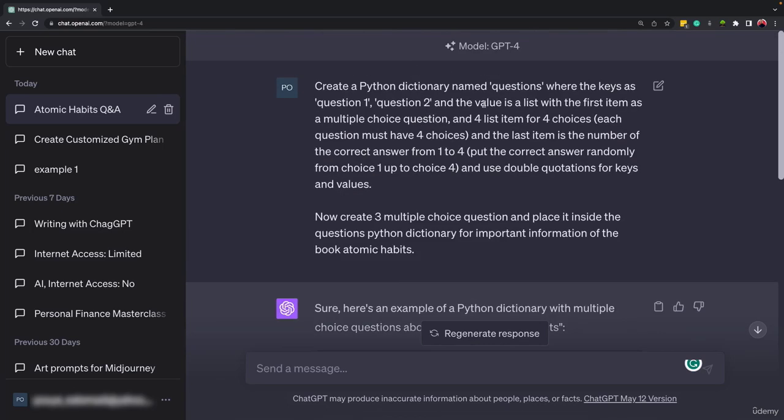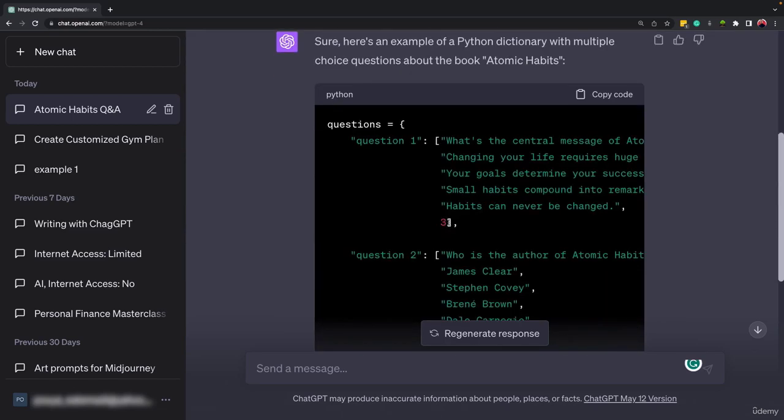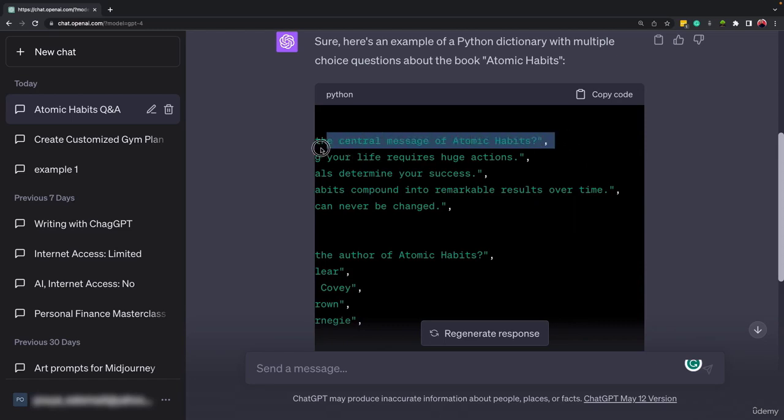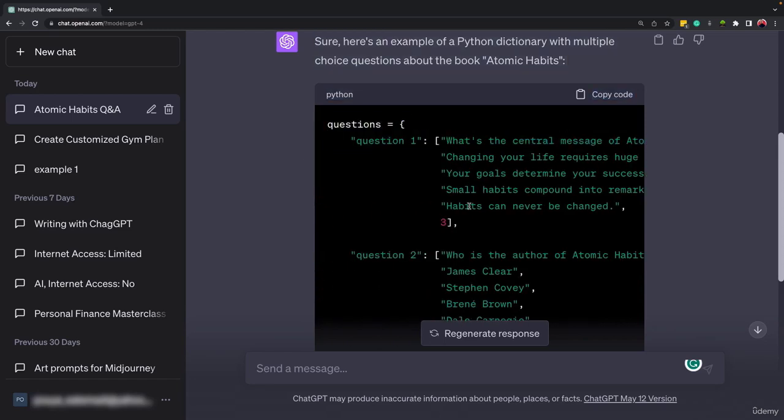Okay, and after that I said the value is a list with the first item as a multiple choice question. Here is a list. Okay, this is a list, and the first item is the multiple choice question. Okay, and then after that we have 4 choices, and then the number of the correct answer, which here is 3. Okay, 1, 2, 3, this is the correct answer.